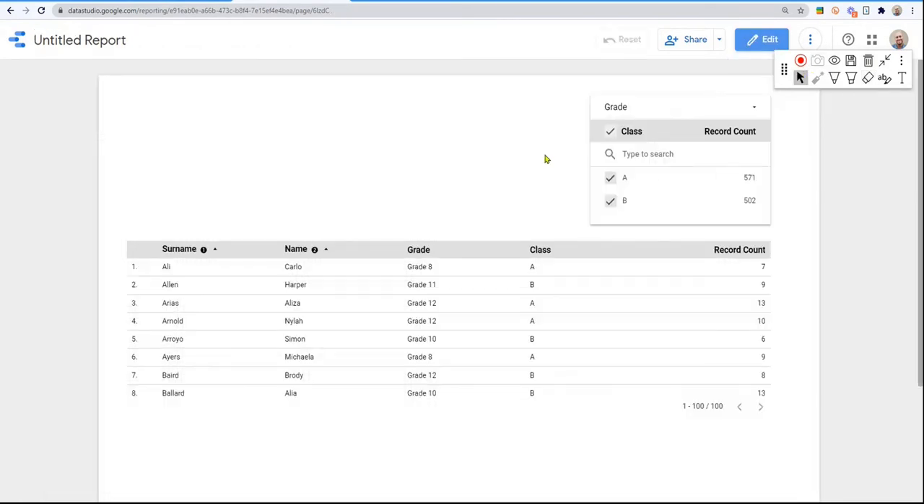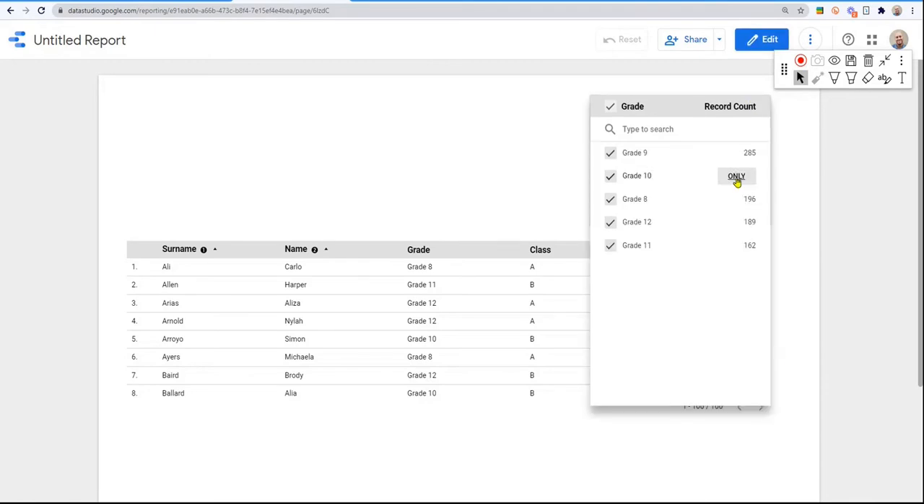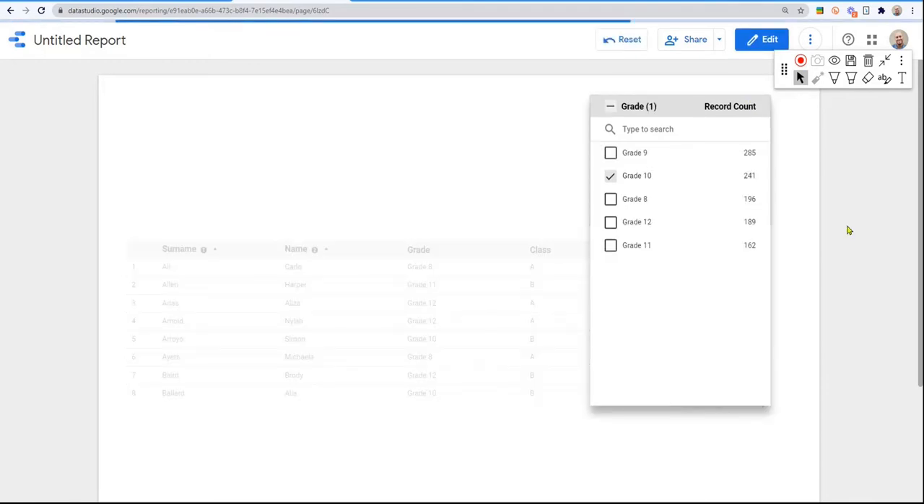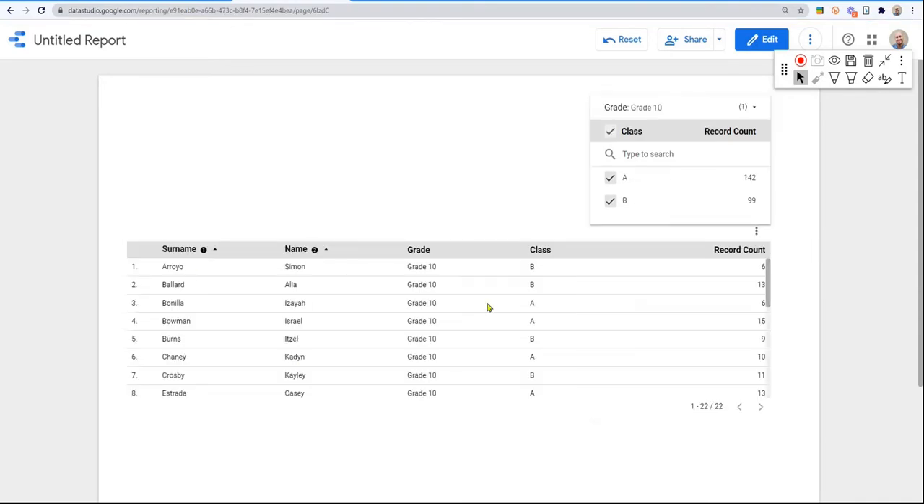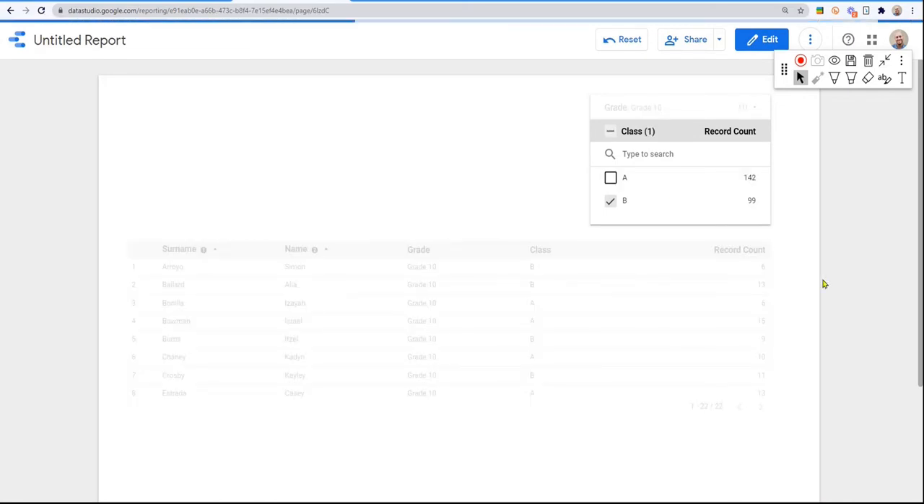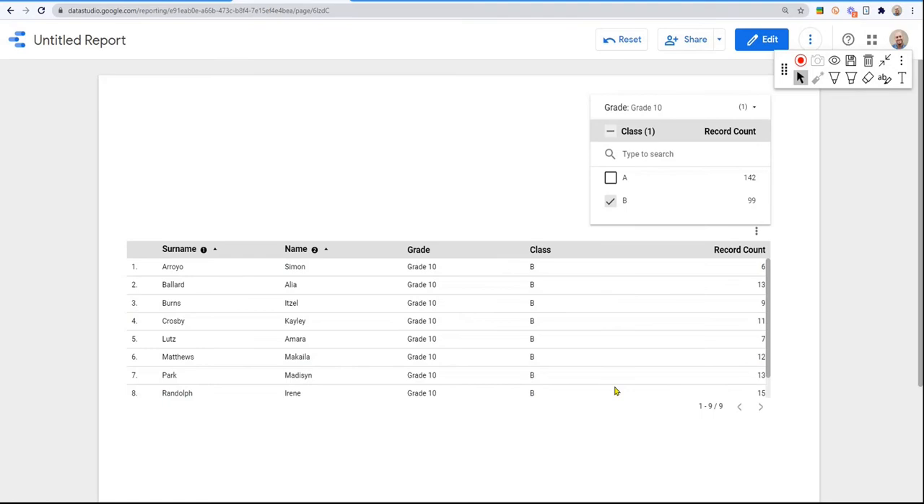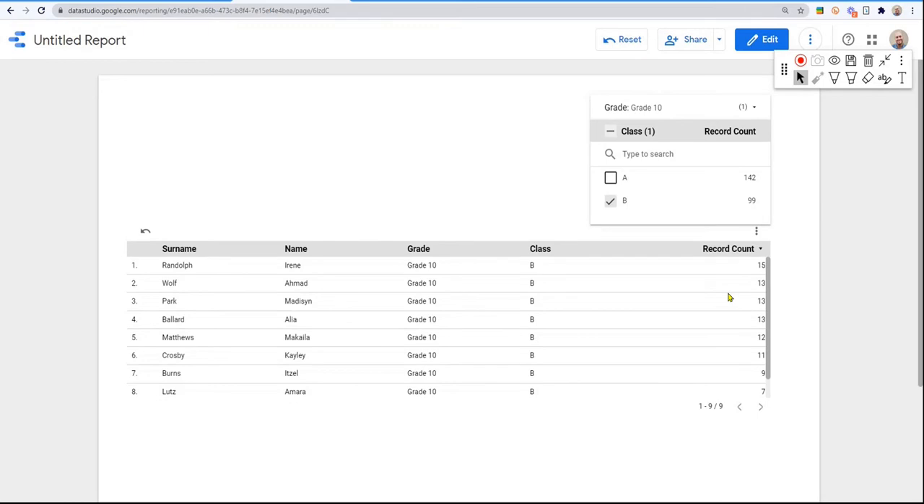Here we've got our thing set up like that. Now I'm going to apply my first filter, which is going to be my grade. I only want to see my grade 10 entries. So now it only shows the grade 10 entries. I only want to see class B's entries, and now I'm filtering it and I'm seeing all these things. Now the great thing is, if you are interested in seeing the top offenders, if you click on record count, it will sort it according to the most entries. So now I know that Irene Randolph has the most entries. She has 15 entries in 10B.